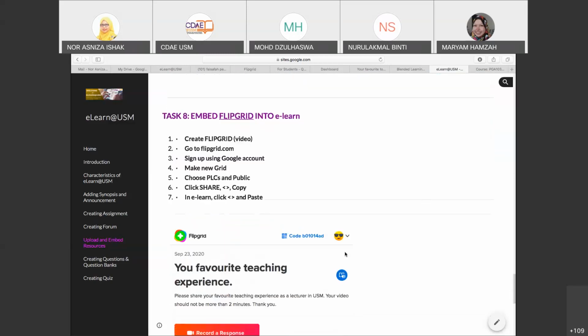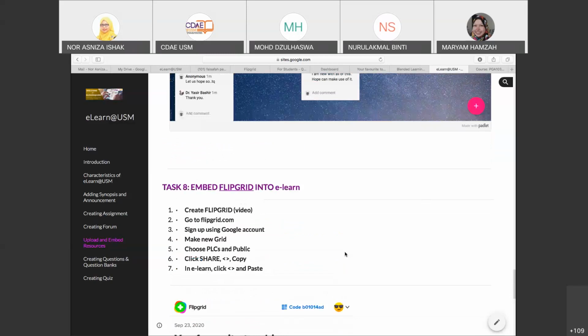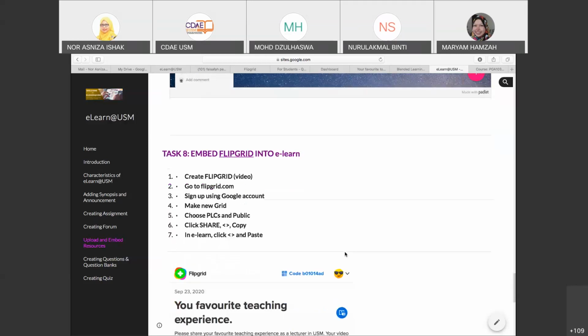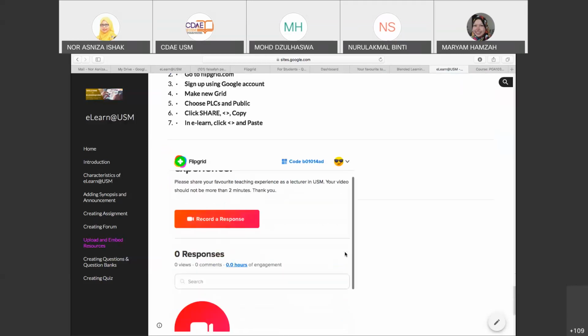So let's move on to our last part of embedding resources into our eLearn. The other thing is that, okay, you can also embed Flipgrid into eLearn. So I'm going to introduce you to another tool that we can use to make our eLearn more effective. This can be used in a large classroom as well. Yeah, a Flipgrid. Okay. This is how it looks like, yeah.